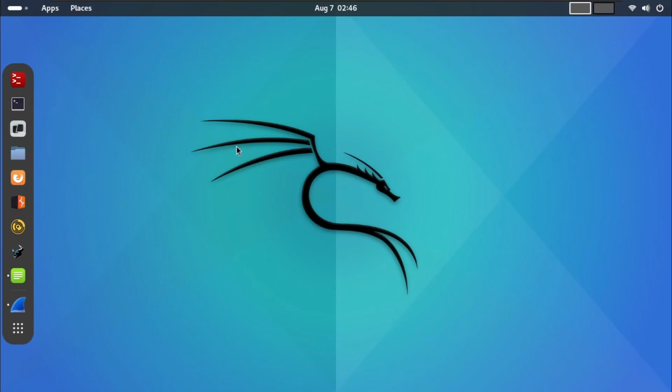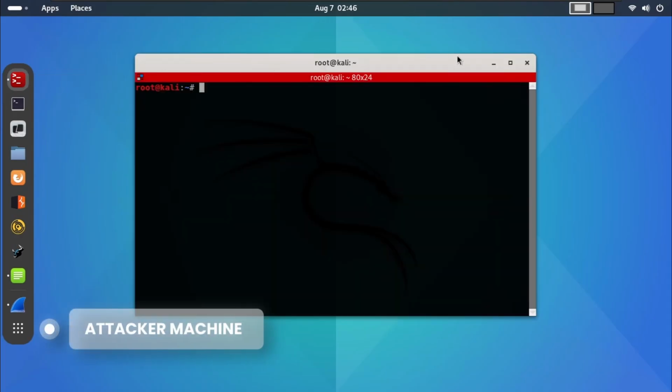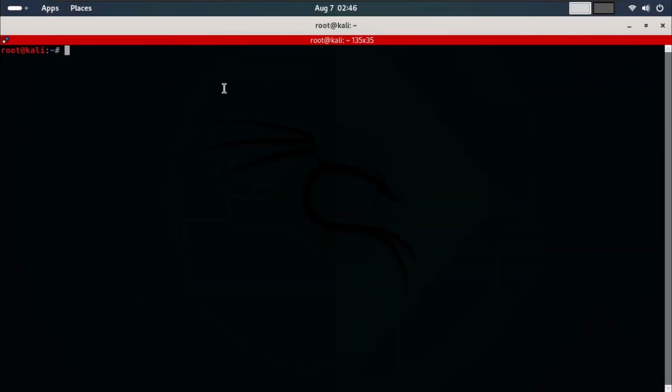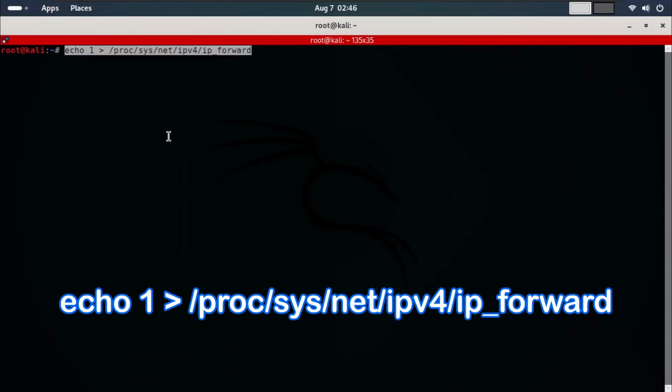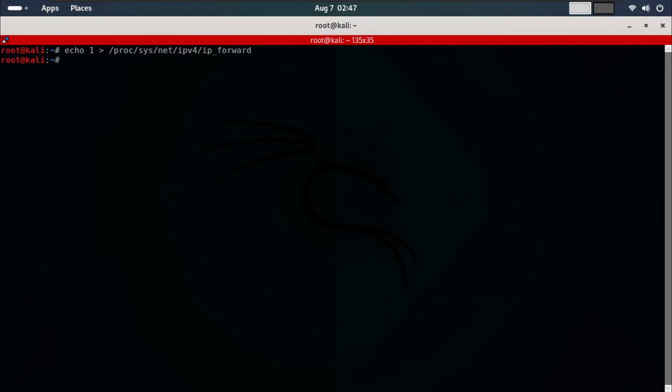Now, for a chilling demonstration, we're on our Kali Linux attacker machine. The first thing we need to do is enable IP forwarding. Think of this like turning our Kali machine into a temporary post office, allowing it to reroute traffic so the victim doesn't even notice their internet is being hijacked. Type echo 1 > /proc/sys/net/ipv4/ip_forward.